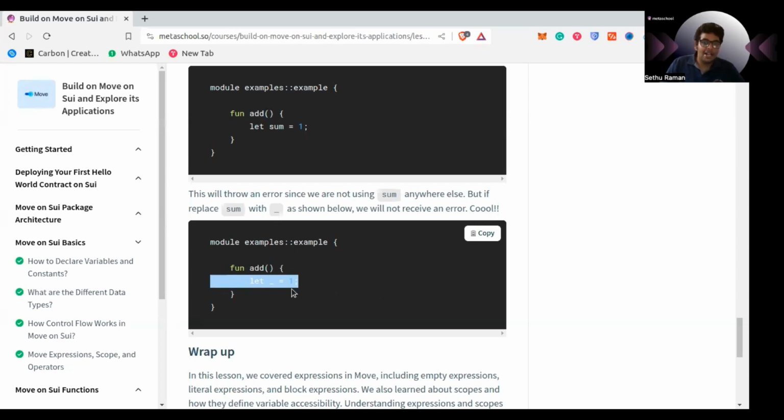Do you understand? If you use this underscore to define the value, it won't throw an error even if you don't use it anywhere. This is just a quick workaround. I don't think there will be much use for it, and I haven't used this thing, but it's a general thing that is nice to know, right?